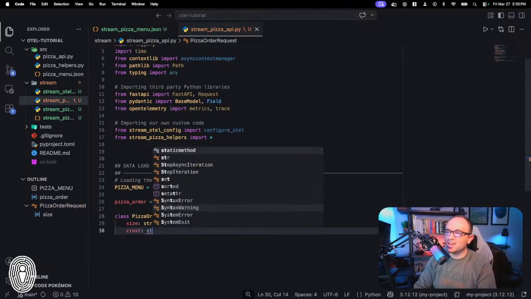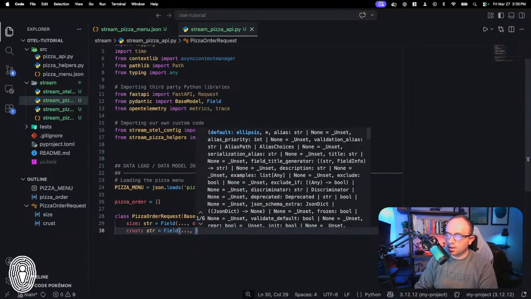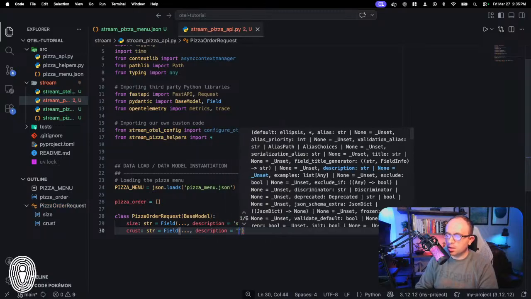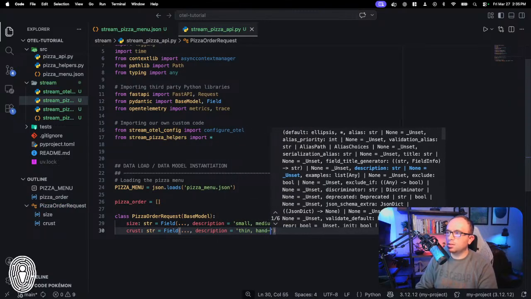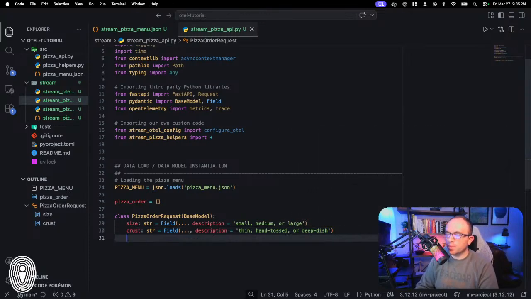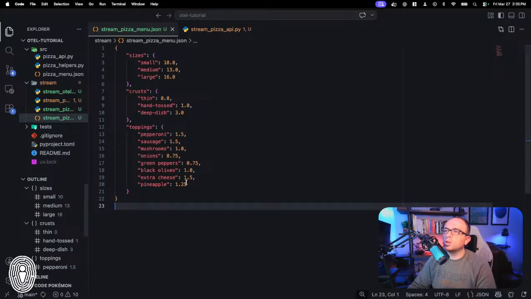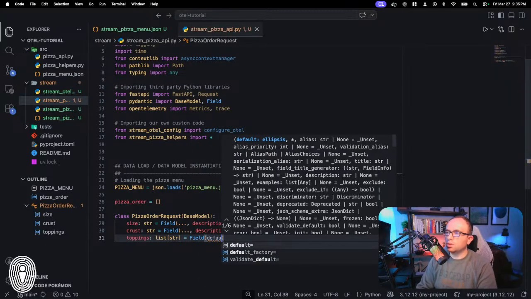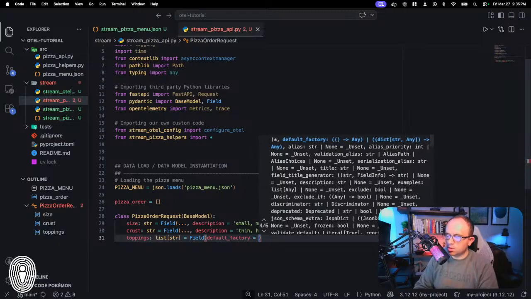So okay, crust, string equals field, description equals thin, hand tossed, or deep dish. Okay, next up we have toppings. We're going to have a variety of toppings here. So let's flip back to our menu here. We got pepperoni, sausage, mushrooms, onions, green peppers, black olives, extra cheese, and pineapple. But we're just going to represent these as a list, equals field, default factory equals list.